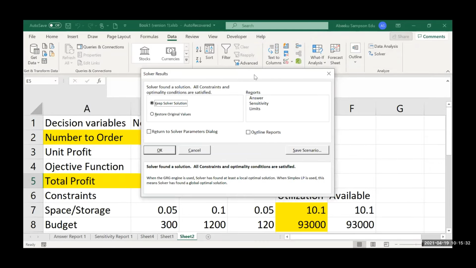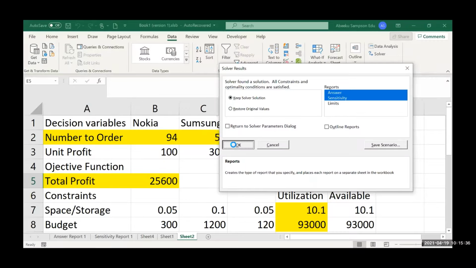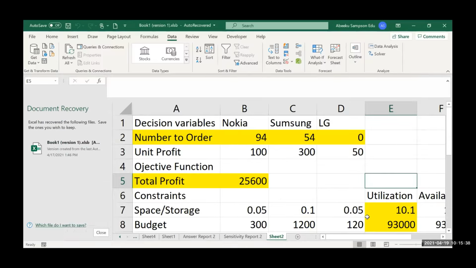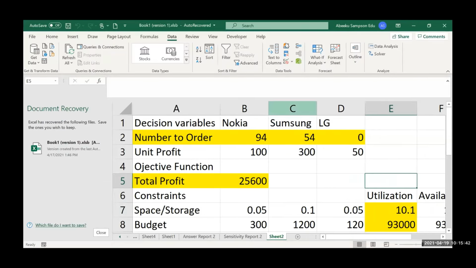If I click on solve, there should be some changes that you should see. Do you see any changes so far? Do you see anything changing here? Do you see any changes in our Excel sheet now? Yes, please. Yes, Cameron, what do you see?